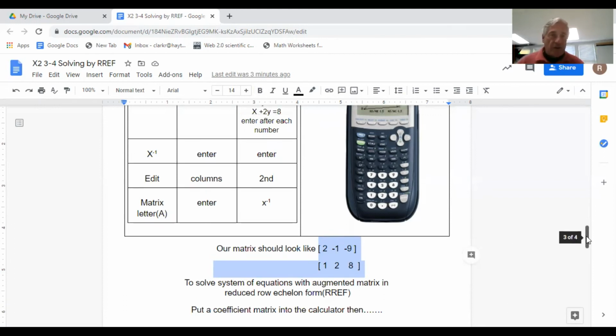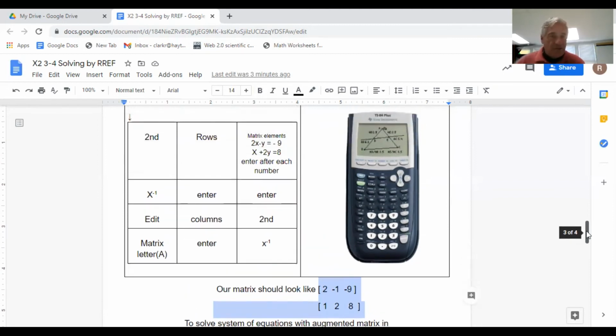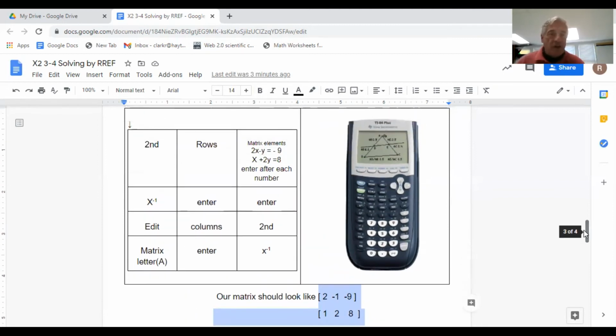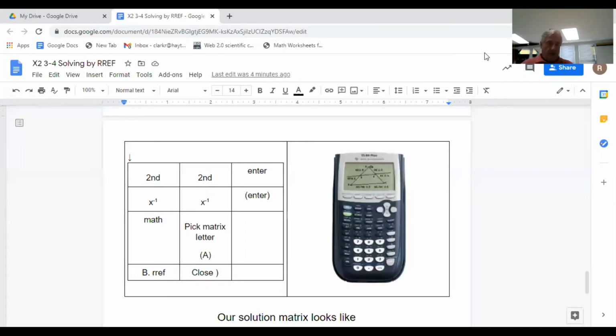And once again, it's very complicated to teach you this, but once you learn it, 30 seconds. Now, I'm going to stop there for a second. If you didn't get 2, -1, -9, 1, 2, 8, clear that matrix. Let's go back. And here are the instructions again. Go down each column. When you get 2, -1, -9, 1, 2, 8, we'll continue. All right, you're back with me. We have a matrix in A. Everybody has the same matrix.